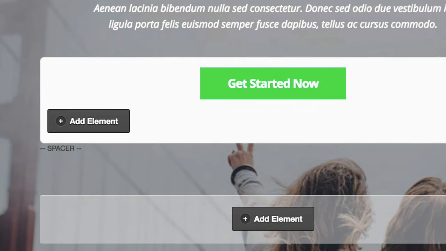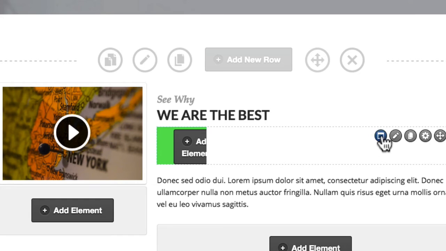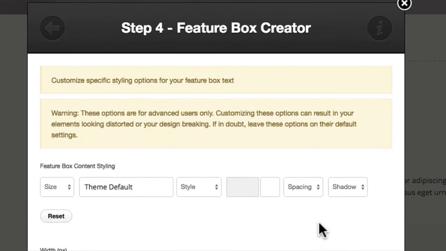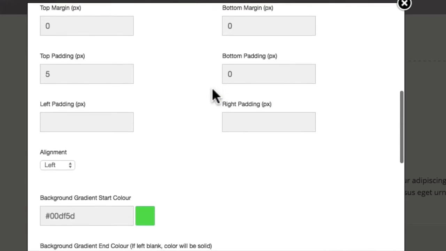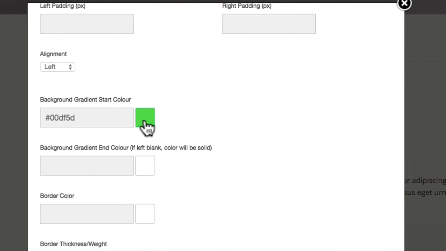So let's have a look. We've got the overlay optimizer, you can edit that. Let's go down. These are the featured blocks here. This is that little green bar that you're seeing. Now if I click on the icon there and open up the editor and go down to advanced options, just scroll down, you've got the width here is 100. Okay, there's the 100 width, and there's the color.